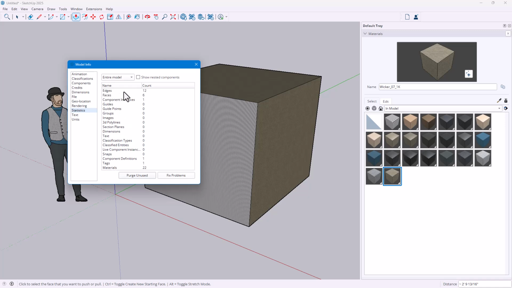And similarly, if there's any other things like images or groups or polylines that may have been there, but you deleted it, but it is still taking the space, then it'll go ahead and remove it and make the file size much more lighter. And that is how you can go ahead and purge model inside of SketchUp.